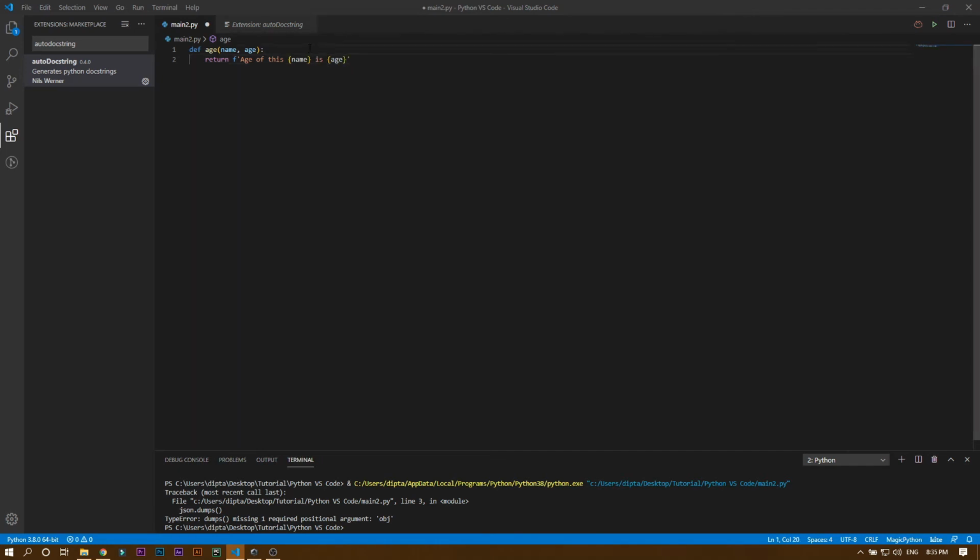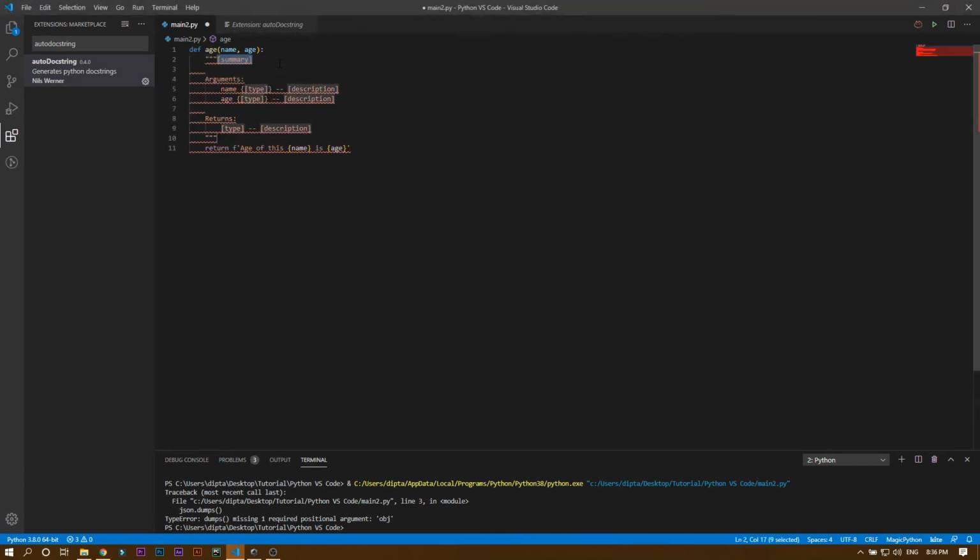Now in case you are using docstring, that is nothing but that triple inverted commas, so I'll just write over there triple inverted commas, and now if I press enter, it is going to show me by default a docstring. Now I can just edit this thing. For example, in case of summary, I'll just write over here it is used to show your age and all. Now if you want to move from that particular section to another, you just use the tab button.